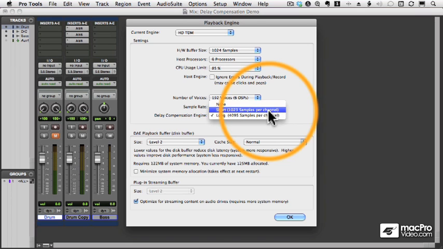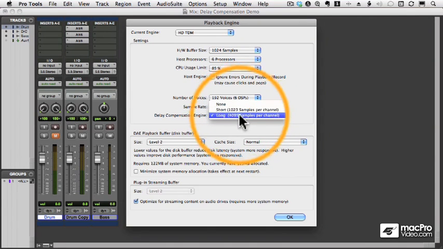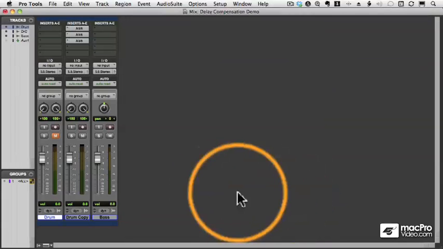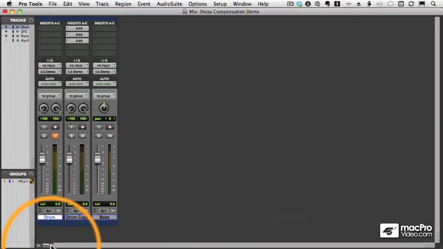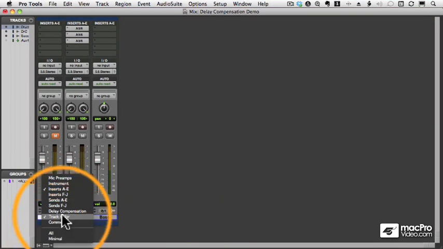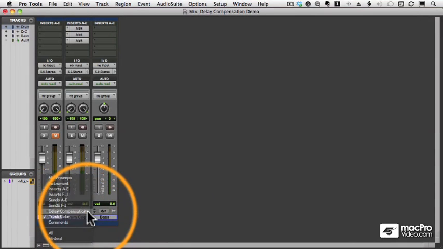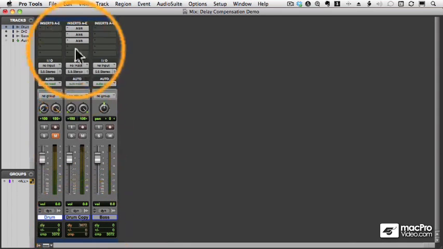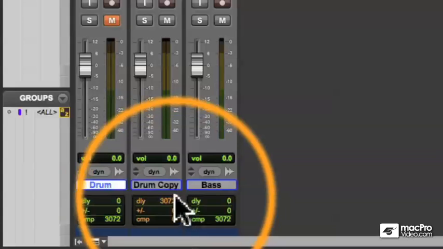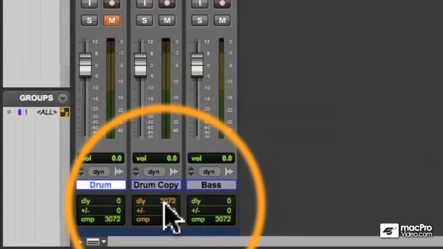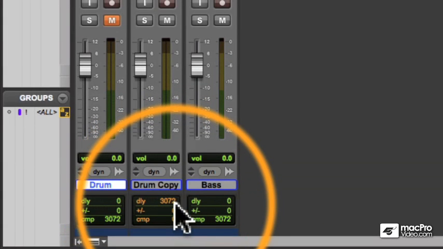If you have a more complex setup with lots of plugins or complex mixer routing, then you'll want to use long delay compensation. Now, how do we know which one to use? How do we see how many samples each track is being delayed? Well, the key is under our mixer settings to choose delay compensation. And now below each track, I can see how far out of alignment I am. So in this case, I'm out of alignment by 3,072 samples.